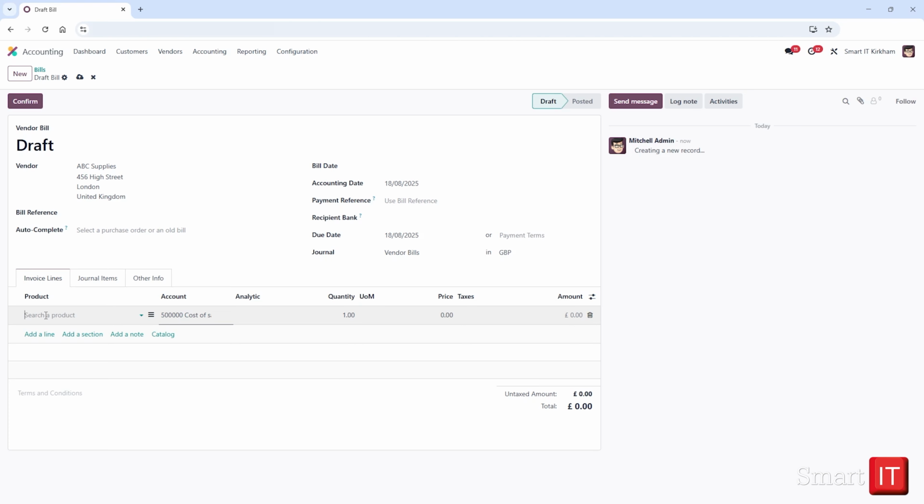We can add this product by clicking in the Product field, starting to type PEN, and selecting the correct product, like so. We can update the account, quantity, price, and taxes if applicable. However, they will default to product settings defined under the product profile. We can also update a description or reference.